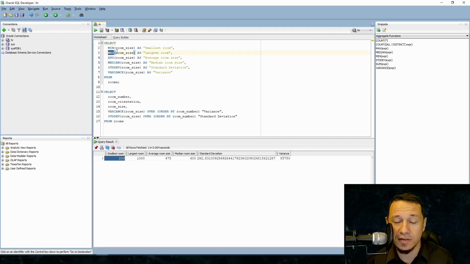On the other side, the max function returns the largest value in the room size column from our table rooms. The average, again, looks through all of the rows in the rooms table, looking at the room size column, and calculates the average room size. And of course, as Oracle offers a lot more analytical functions, a couple of those that we're gonna mention is the median, standard deviation, or the variance.